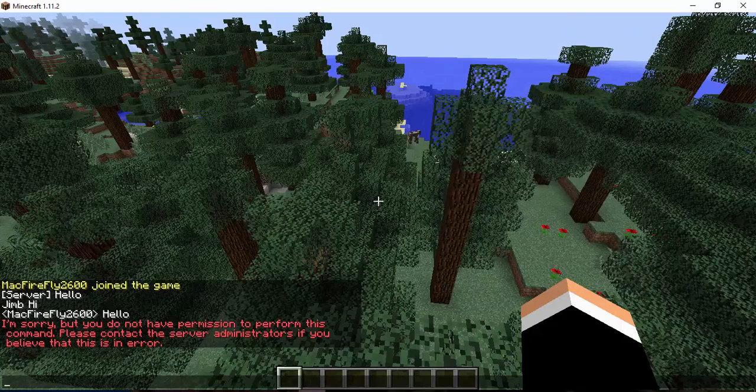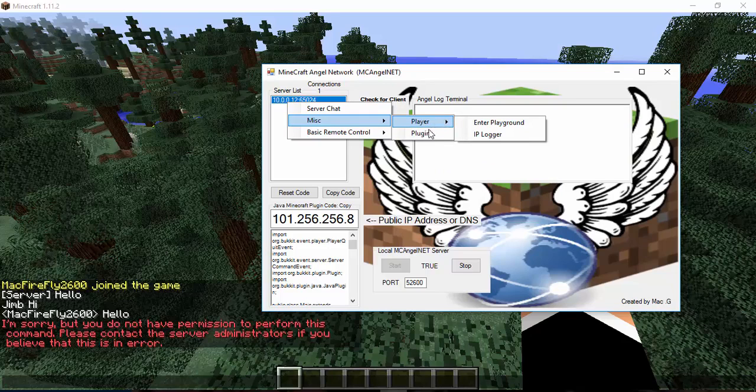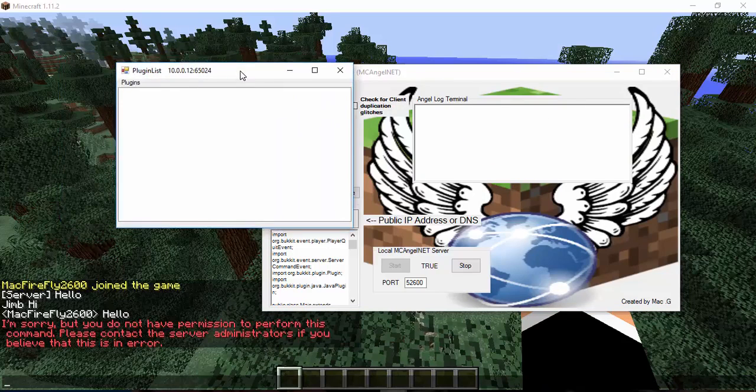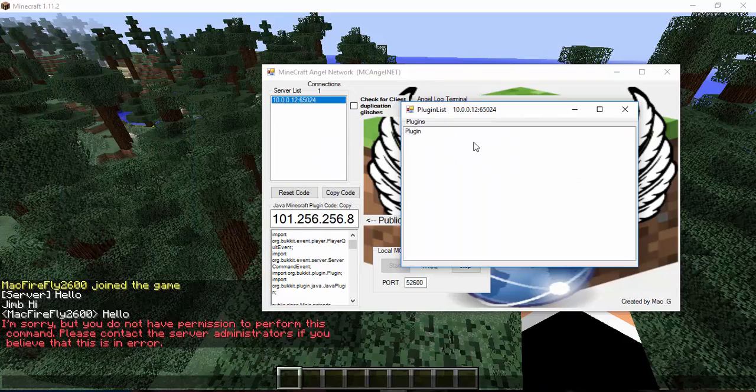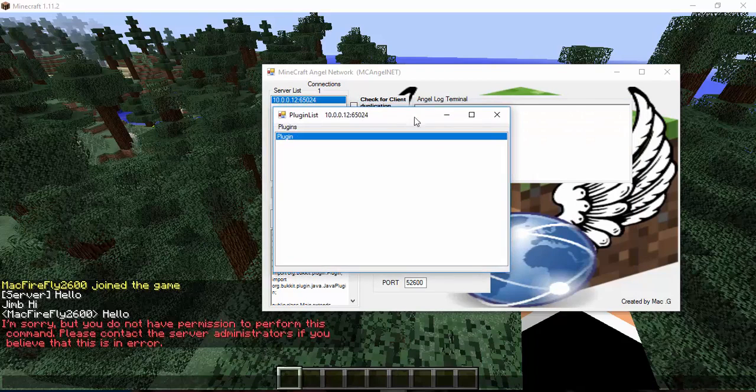Which then brings me to my next little feature. I'm gonna go misc. We'll first do plugins. It should show a list of plugins that's on the server, and there should just be one plugin. And then we can, of course, disable it and enable it. And I don't think I did check status, but I'll probably delete that later, so it won't be there. Refresh list, it just refreshes the list.